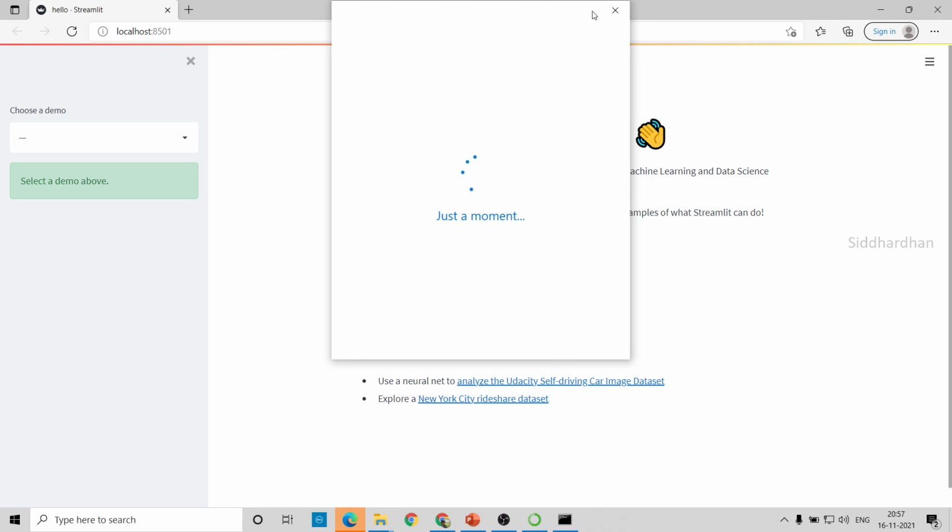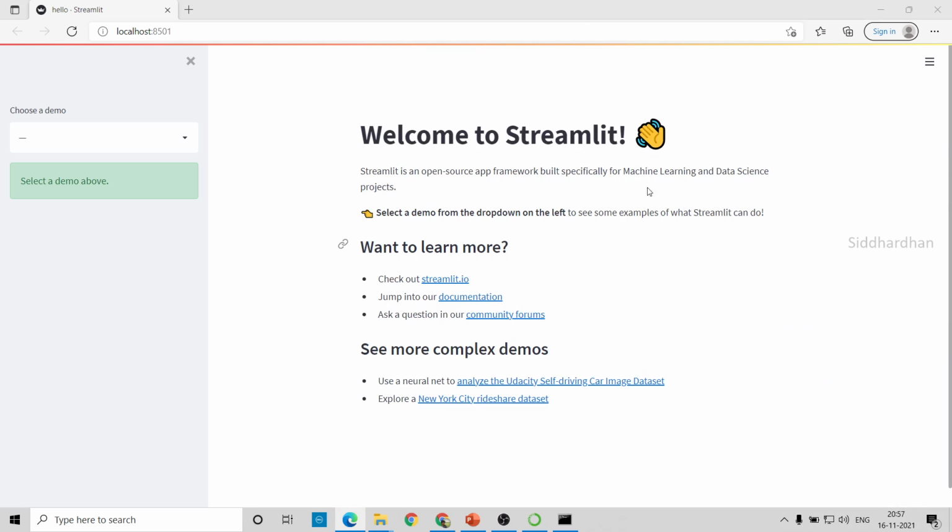Just a second. This is how the home page looks like. When we build our Streamlit code and run it, this web page will be opened, and in this we can give some values and try to predict some values and so on.